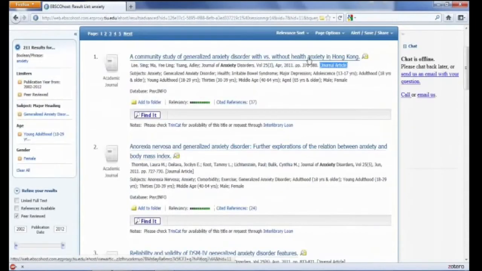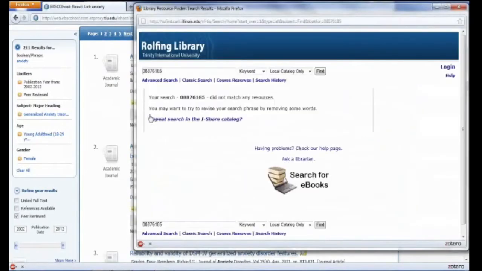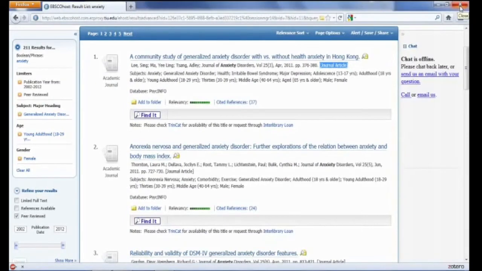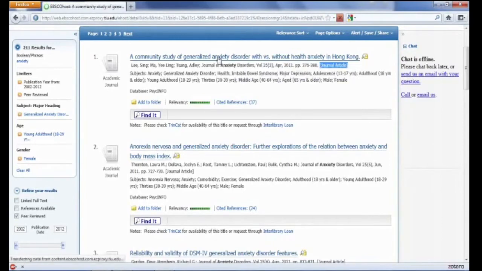Now, if we want to know, do we have this particular journal in our library, we could click on the Find It button. And then that shows us that, in fact, we didn't find it in our library. So this is not a journal that Trinity subscribes to in print or has available online. So if we wanted this particular article, we could still request it through Interlibrary Loan. And we click on the title of that article.